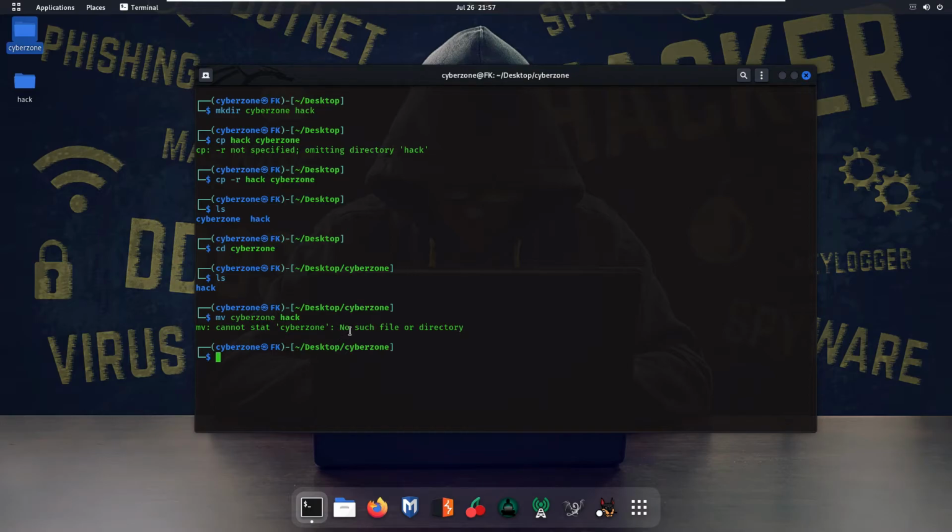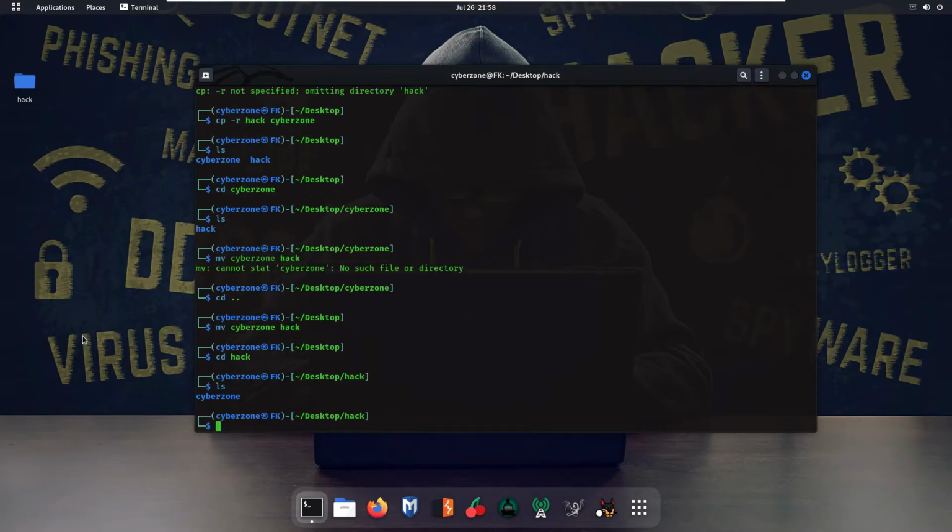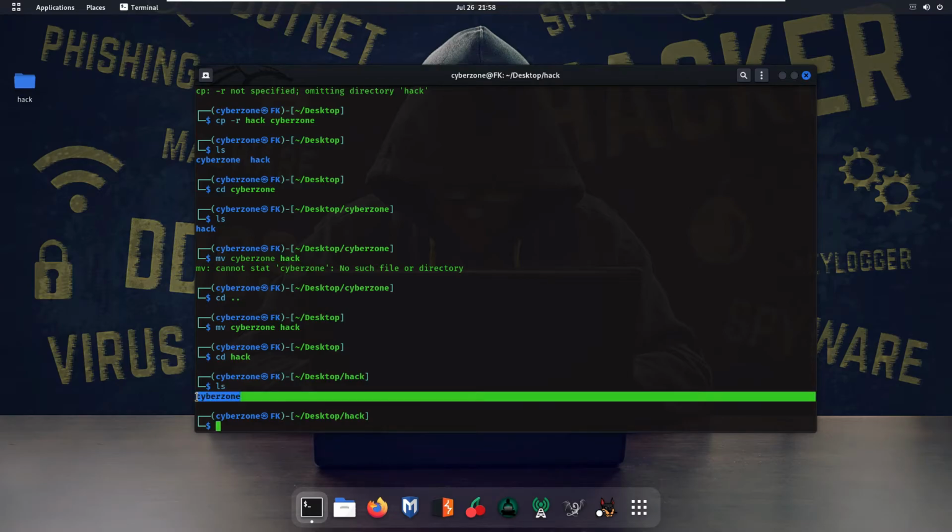Oh sorry, we are in the cyberzone directory, so we have to exit the cyberzone directory with the cd double dot command. Now we will use the command mv cyberzone into hack. As you can see, our cyberzone directory is removed from the desktop and moved into the hack directory. If we type cd into hack, as you can see, our cyberzone is present in the hack directory.